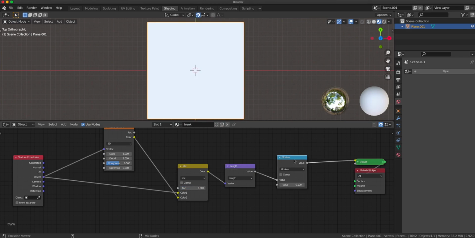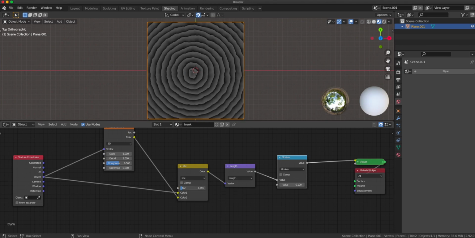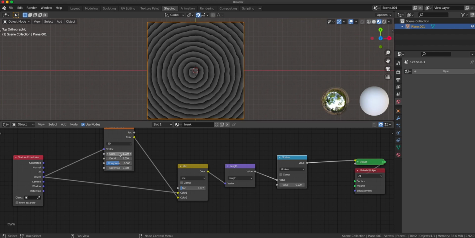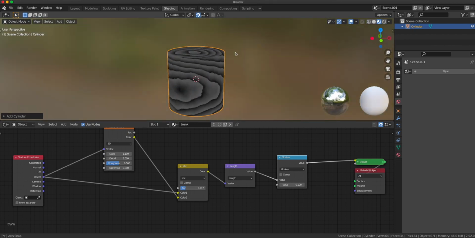And let's see how it affects our modulo. Completely symmetrical, beautiful lines, and when we start doing that, we get something that looks like a distorted thing. And the rings are not so distorted, so I'm going to get the scale down to 1. Now let's apply this material to something that looks more like a trunk. Now you see it looks like a piece of wood, right?